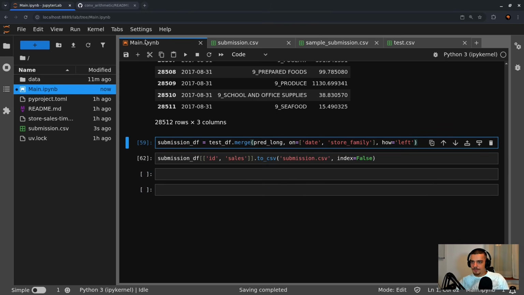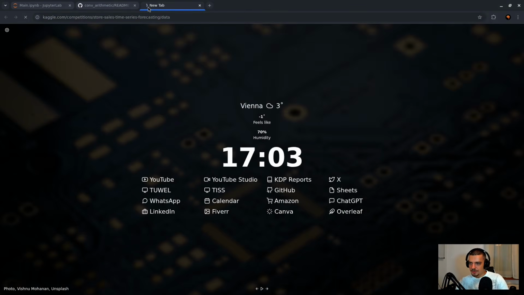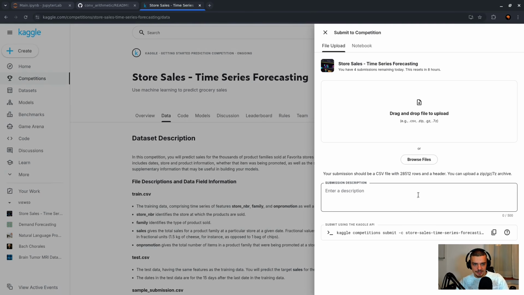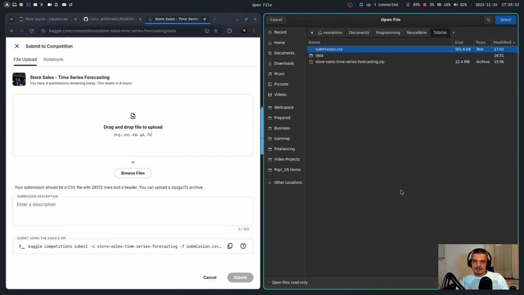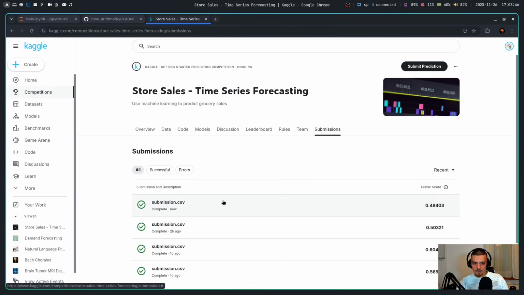So I can now go back to the Kaggle challenge. So I can go to the store sales challenge. I can go submit prediction. I can go and browse files. Then it opens up this file dialog here. And here I have in my tutorial directory the submission.csv file. So I can just select it. And if I want to, I can provide a description, submit it, and see what my score is.